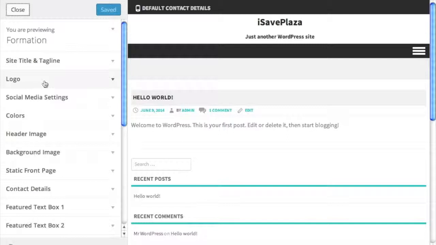Now, if you're installing the theme that I have here, you'll have all these options. If not, you might have different ones. You might even have more options than this. Now, I'm not going to go into all of this right now. I'm only going to show you how to upload a logo and how to set up social media settings. And later on in the video, I'm going to show you how to go deeper into this.